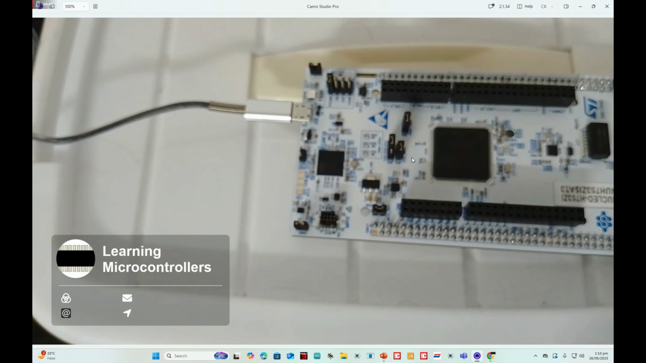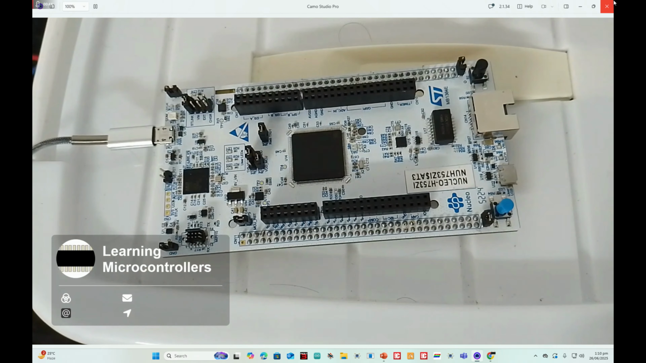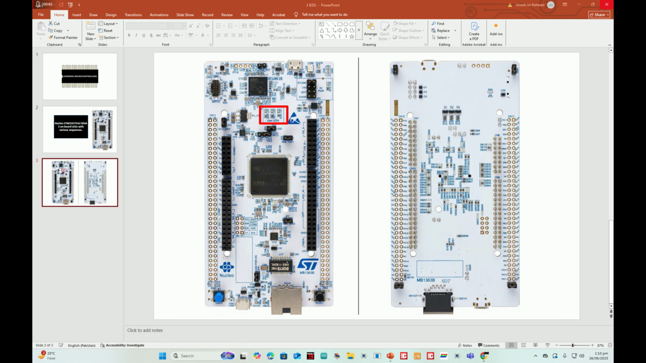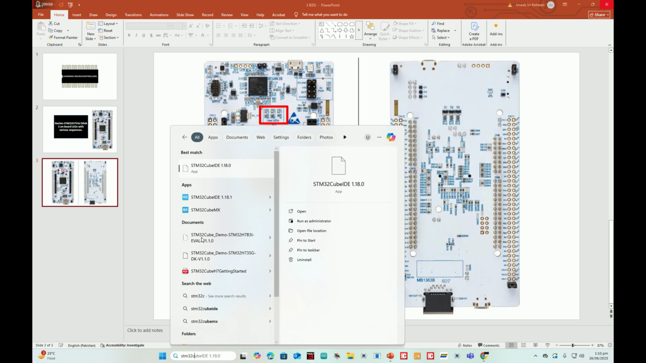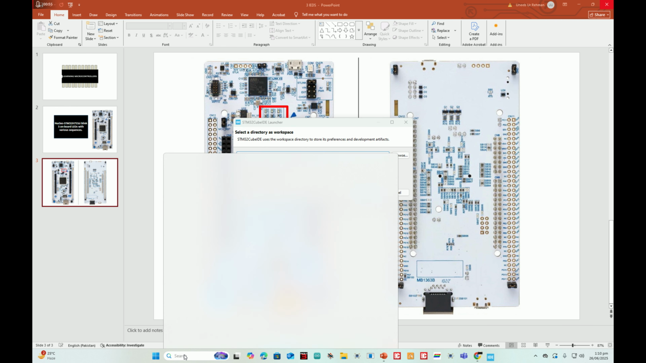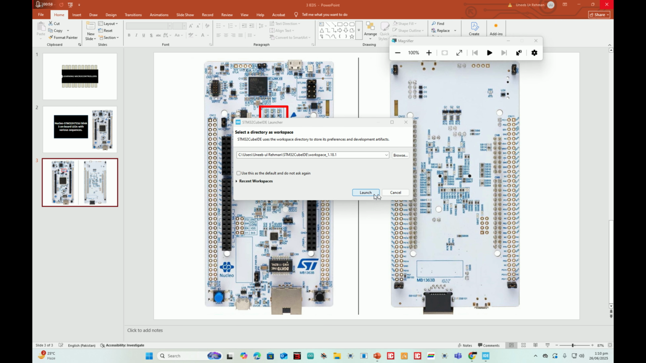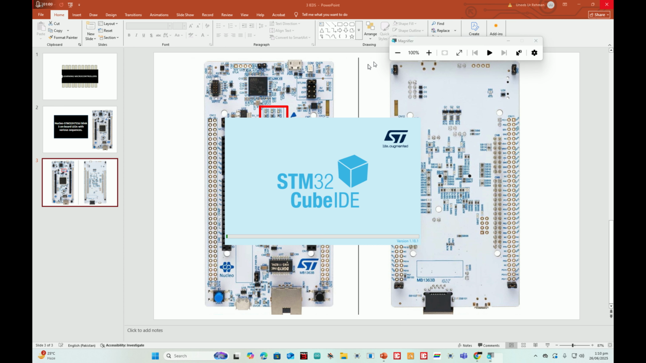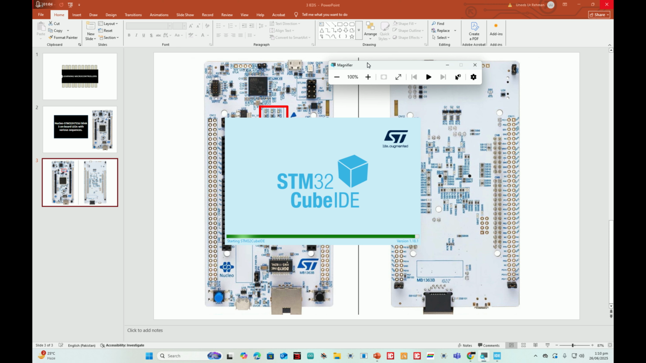So let's get started. Let's open our STM32 Cube IDE so we can do the blinking. Okay, let me open the STM32 Cube IDE. Here we go. Also let me open the magnifier so we can zoom in. Here we go. Just launch the STM32. Wait. Let it start up.